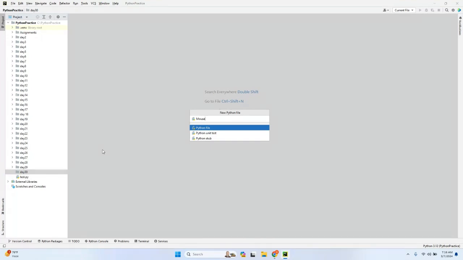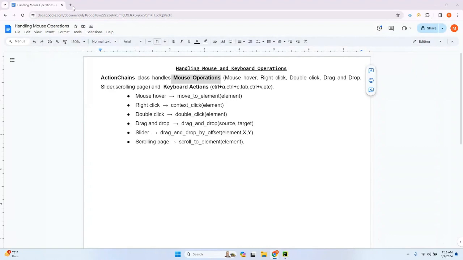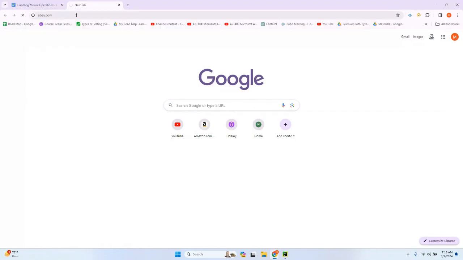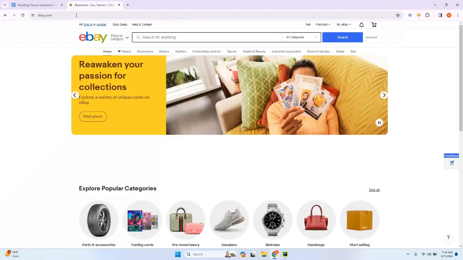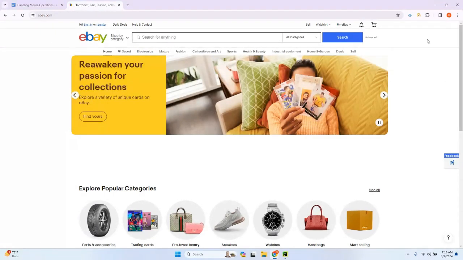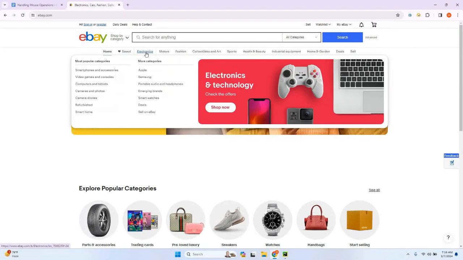First mouse operation is mouse hover. And this is the website which I will be using for the demo. Similarly, you can apply the same operation on any element. eBay. In the eBay, you have electronics. Once this website has been launched, you need to tell your mouse to move to this electronics text.